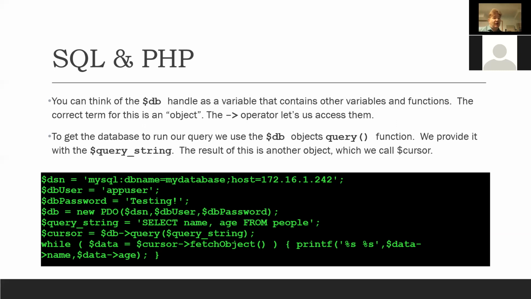So the way you can think about the DB variable is that it contains other variables and functions. The correct term for this is an object, and the arrow operator, which is how you refer to this, is like a minus sign and a greater than sign. But it's considered a single operator inside of PHP and a ton of other languages. You put that next to an object, in other words, a variable that contains an object, and then you can do things with it, like over here.